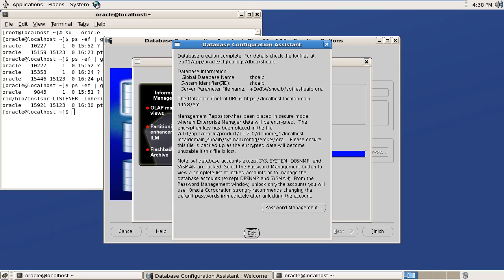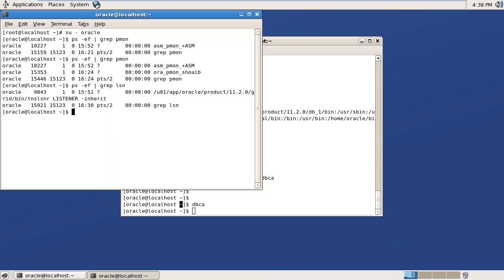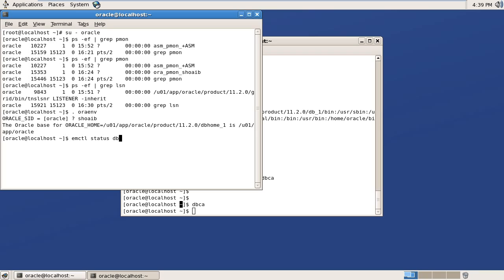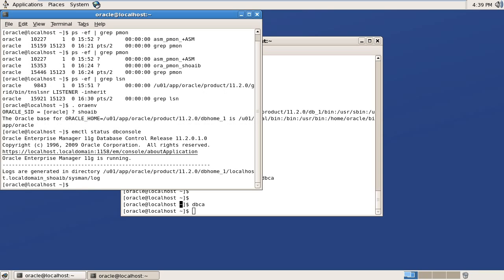So what we can see here is this URL, localhost.localdomain:1158/em, through which you can open your Enterprise Manager. Done. Fine. I can set the ORACLE_SID, my database name is Schwab, and I can say emctl status dbconsole. This is the Enterprise Manager screen, the EM screen, through which you can manage everything. This is my screen. Open the link.